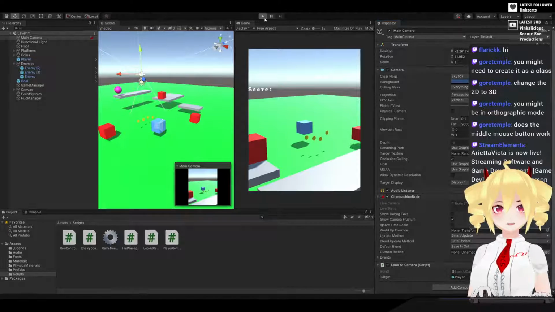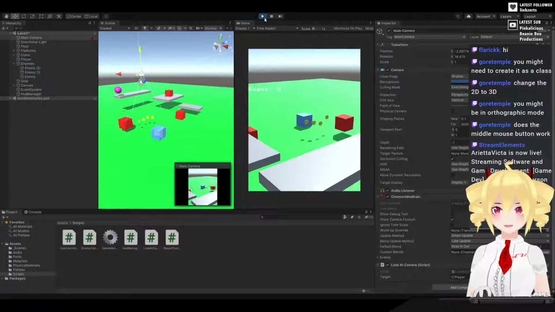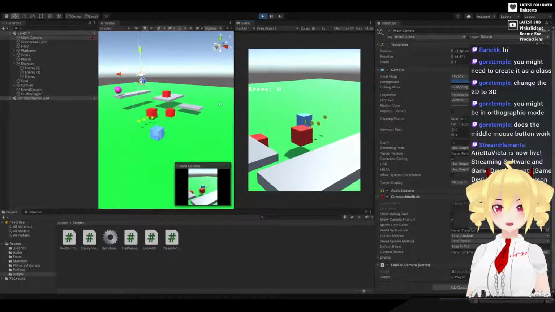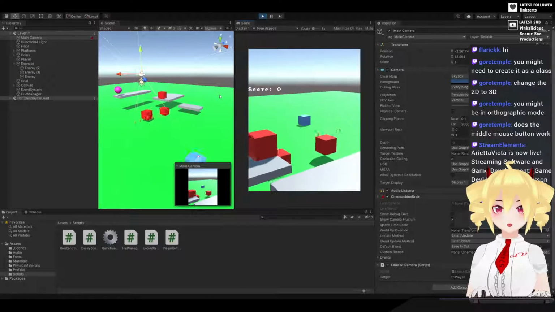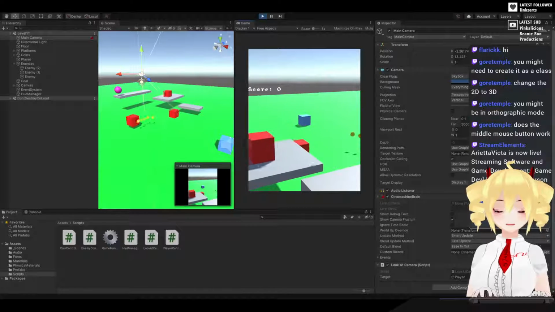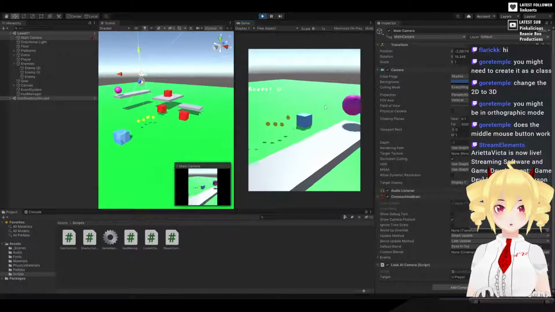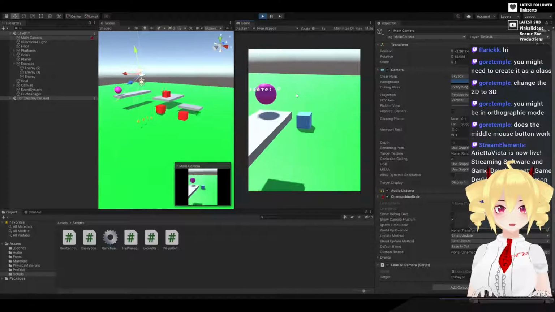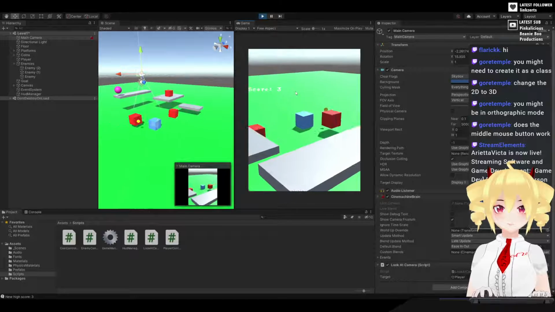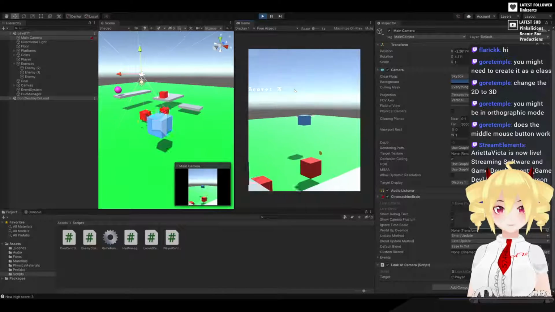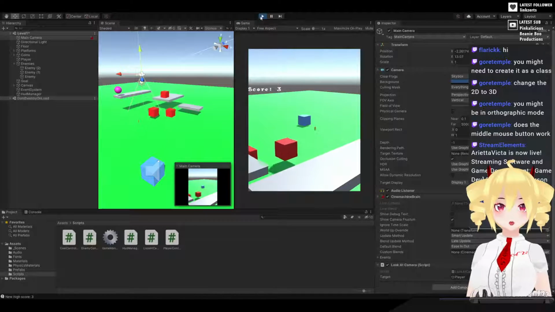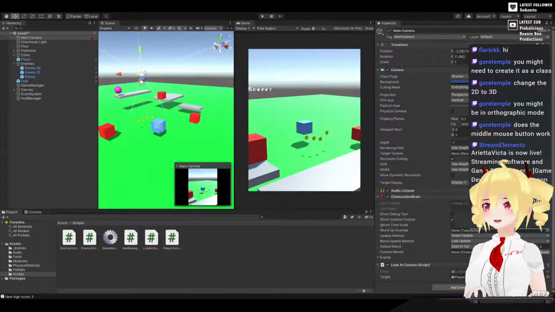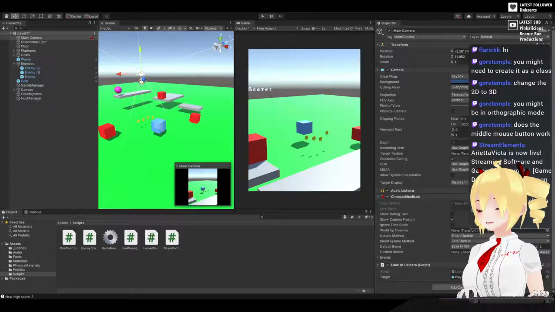Alright, so what we should see now is the camera should follow the player around, or it should look at the player. So yeah, you can see on the right pane here, when I move, the camera stays stationary, right? But it is looking at the player. So we've got that kind of working. Got some coins. Alright, but we want it to follow the player as well. So, I'll have to do something else there.